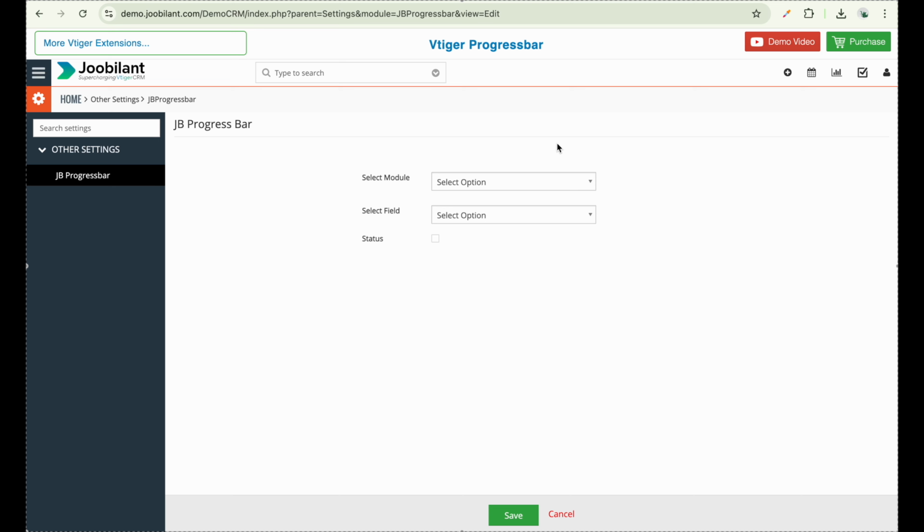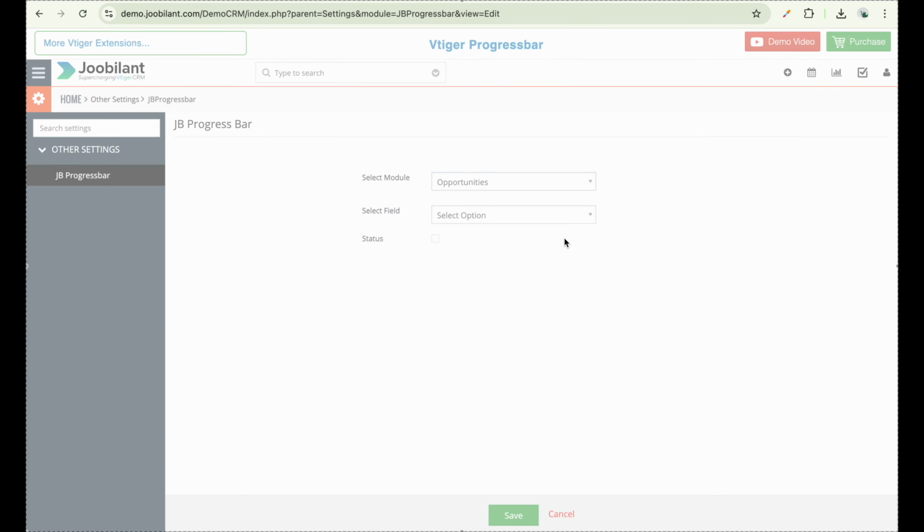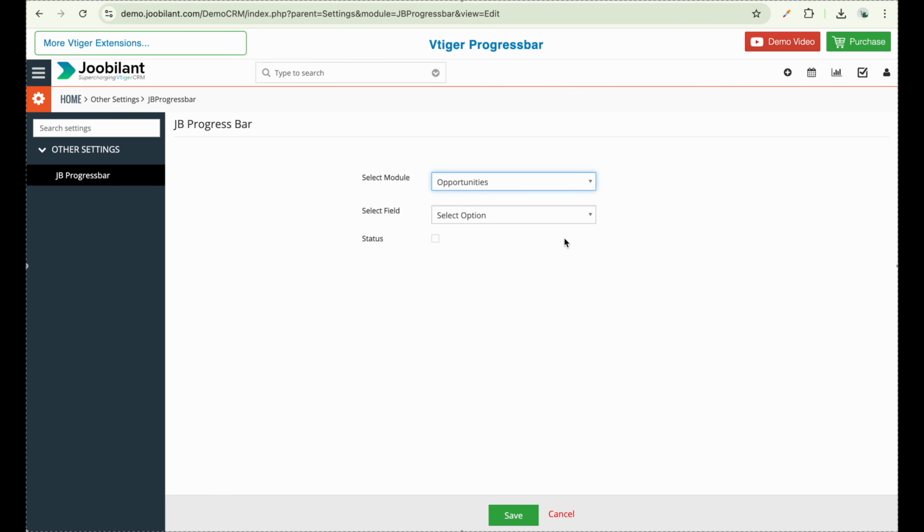Select Module. Choose the module where you want to display the progress bar. For example, Opportunities. Select field. Select the pick list field that contains the stage or status values. For example, Sales Stage.